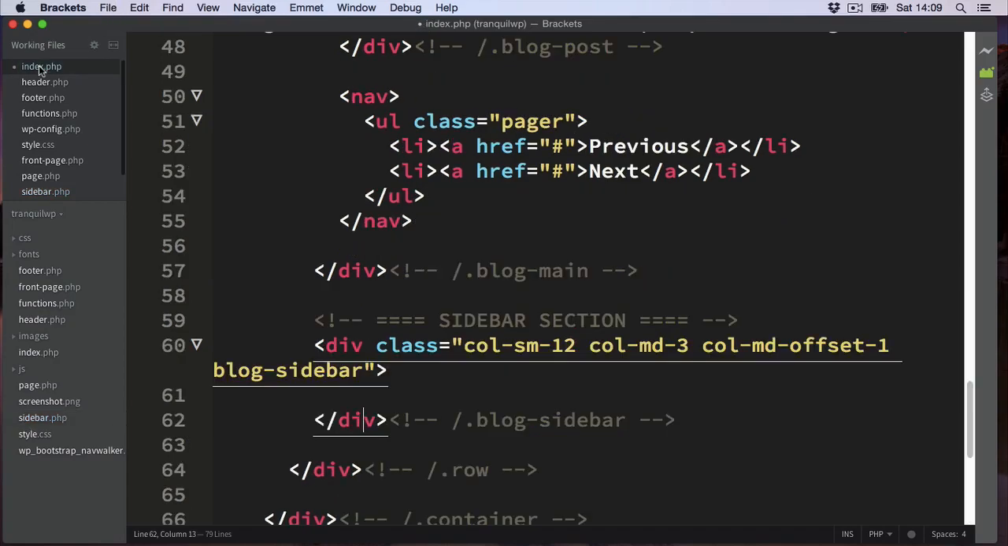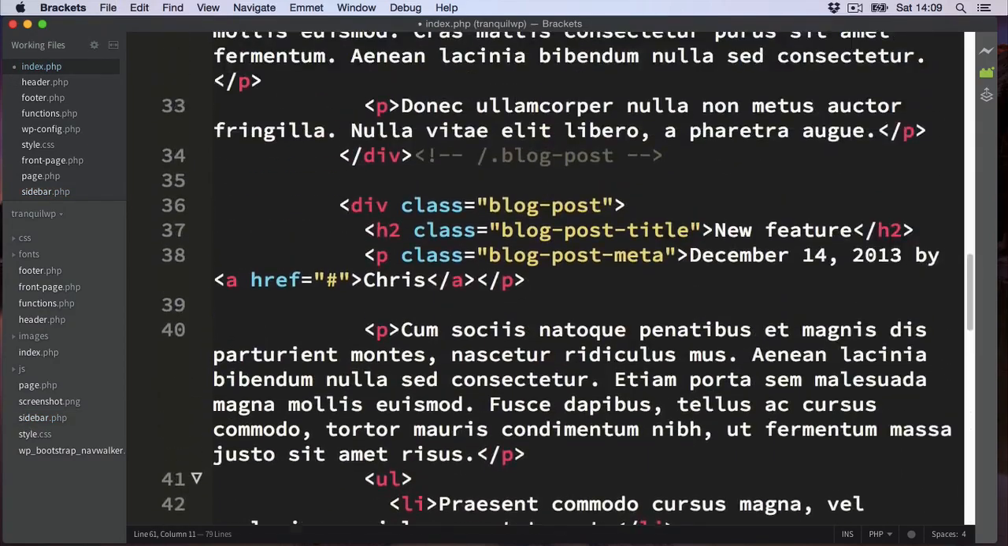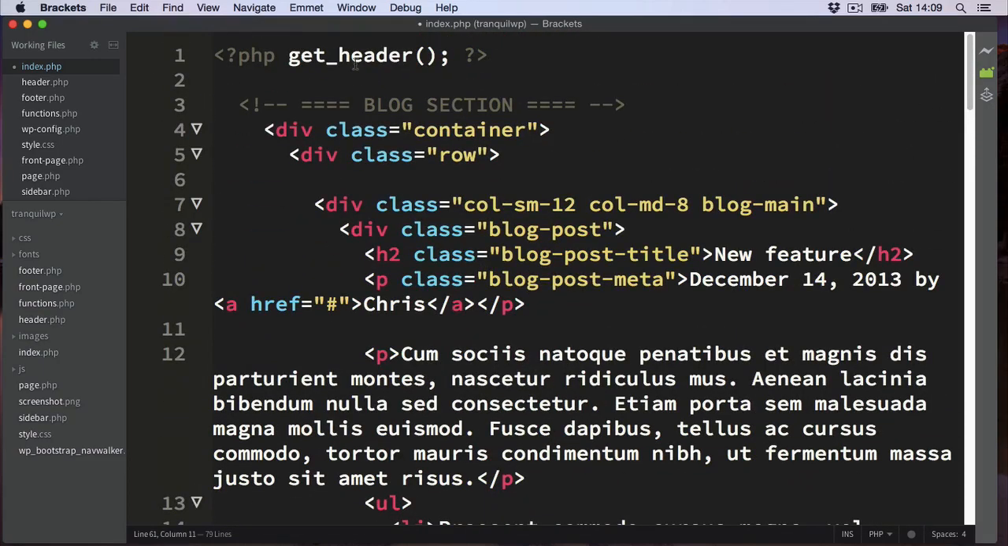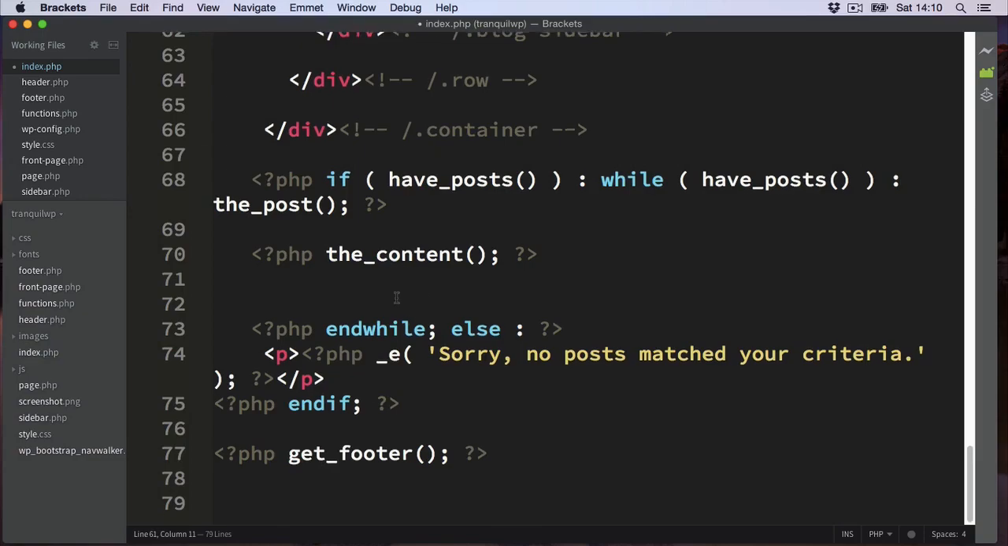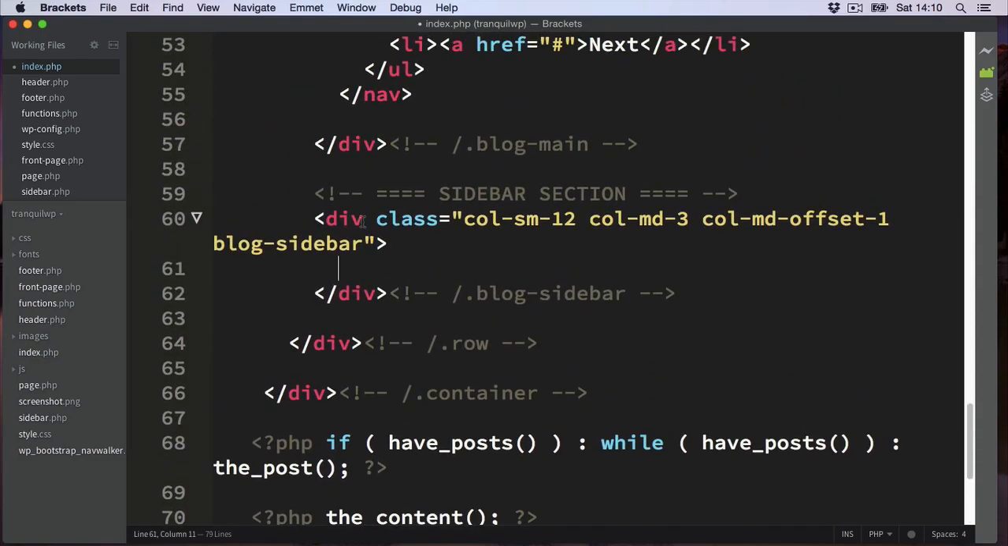Then back into the index page, and hopefully you should be getting an idea of what we're doing here. In the same way that we got the header, and also in the same way that we put the footer back in, we're going to do exactly the same. So between the sidebar div, let's open up the PHP tags, and then type in get underscore sidebar, and the brackets and the semicolon, and then save that.